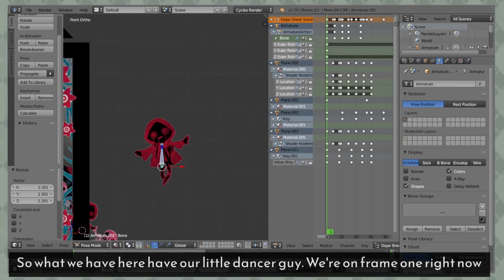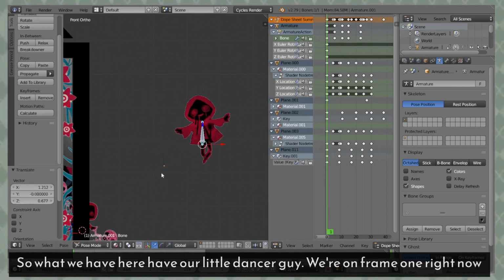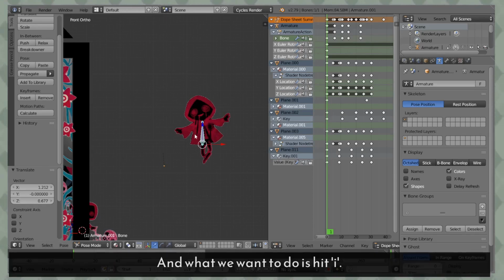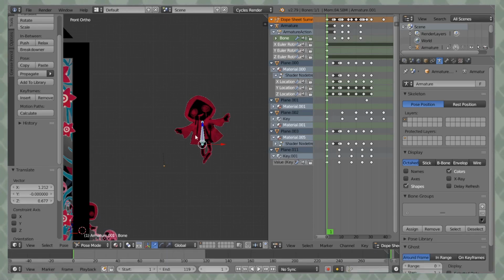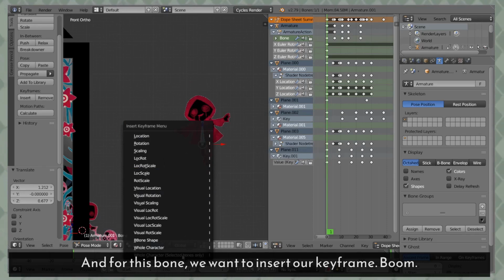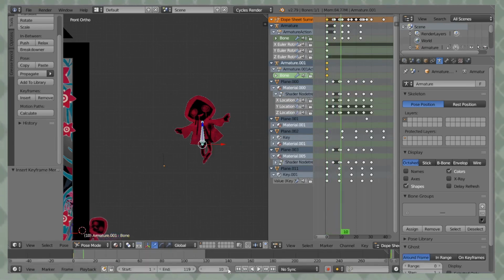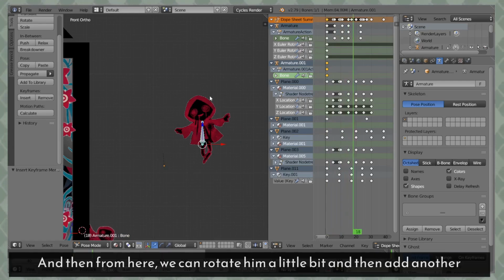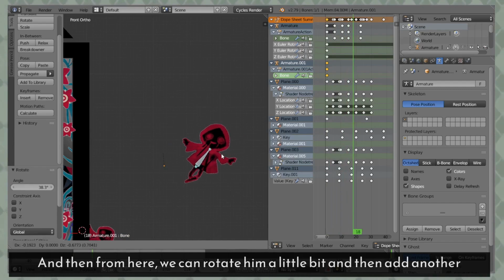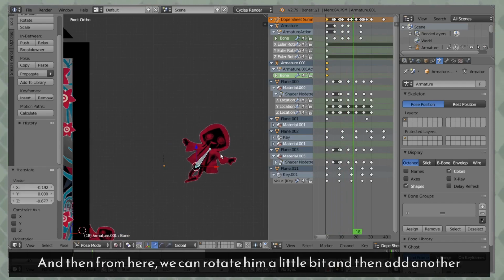So, what we have here, we have our little dancer guy. We're on frame 1 right now, down here. And what we want to do is hit I. And for this bone, you want to insert our keyframe. Boom, we have our keyframe made for this spot. Then we can go forward a bit in time. And then from here, we can rotate him a little bit and then add another keyframe.